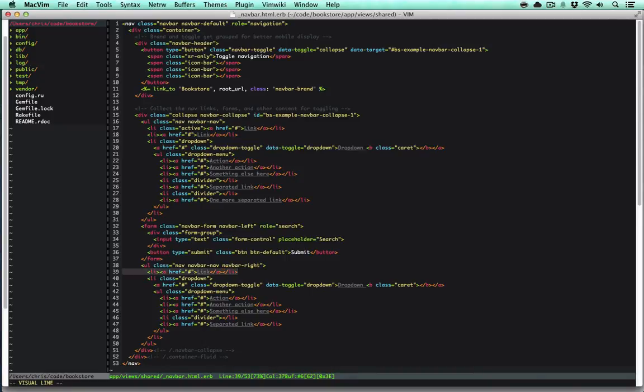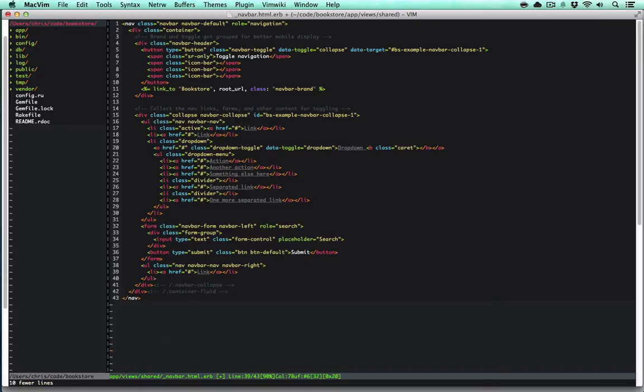So we can see there's the link, and then this is all the HTML for the dropdown that we have. We're not going to use the dropdown, so I'm just going to delete that. And we're going to take this link and replace that with a sign up link. Now, the link we want to create is going to be called sign up, and we're going to send it to the new user registration path.